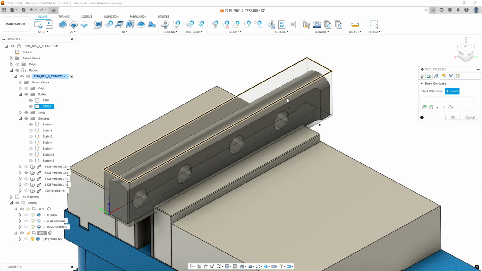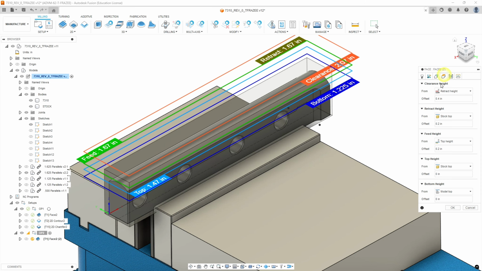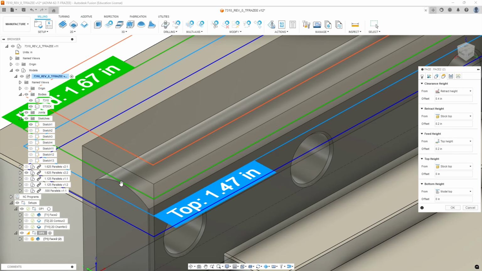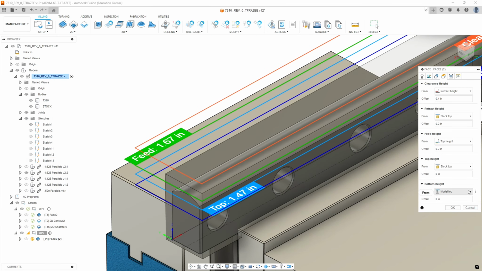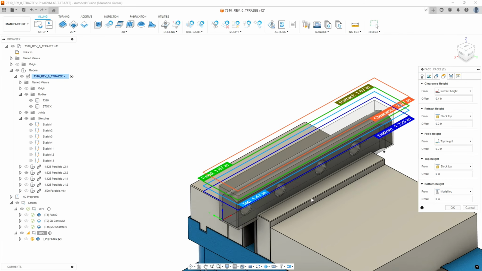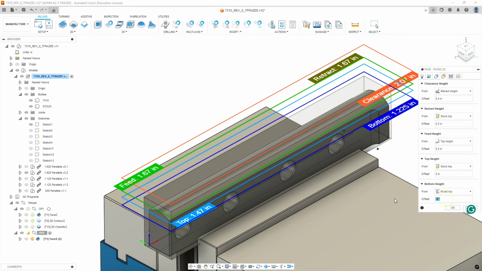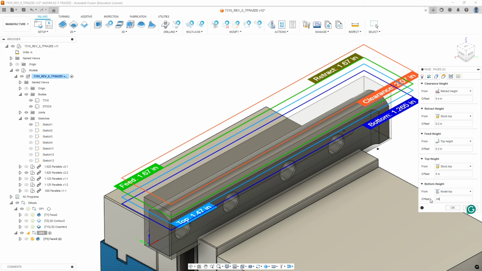Under geometry, it's going to select the opposite side of the part. Under heights tab, we're going to go stock top. The stock top is fine. We don't want to go exactly to model top. That will skim right on this arc, and since the top is not flat, we want to leave some material there. So we're going to leave 0.04 material. That's about a millimeter, which is what I was calculating there. So it's going to leave a millimeter for our finishing cutter to machine down when it does the surface cutting at the crest.